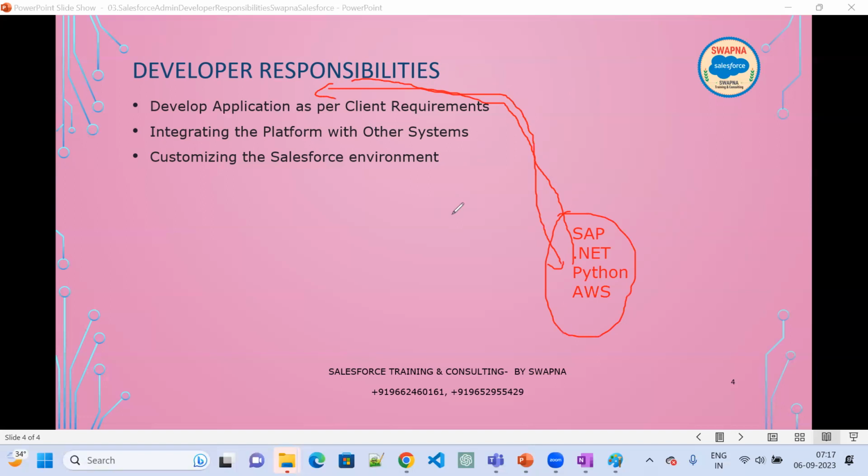So in order to implement this kind of integration, I'm integrating the Salesforce to other systems. Another system could be any third-party system or SAP or anything. In order to implement it, the developer has to be involved to integrate the platform with other systems, and customizing the Salesforce environment.